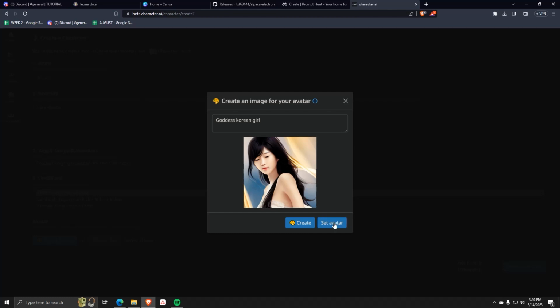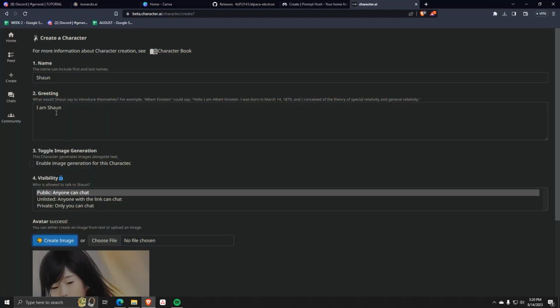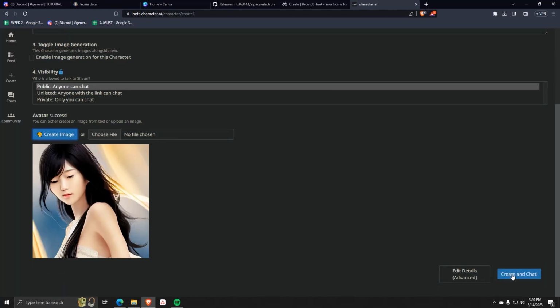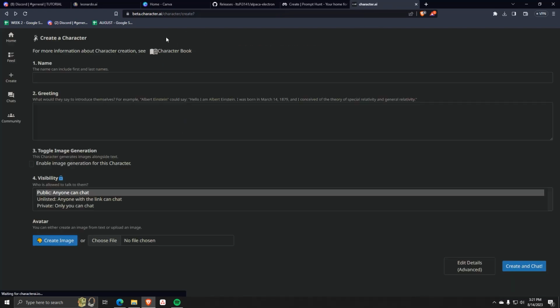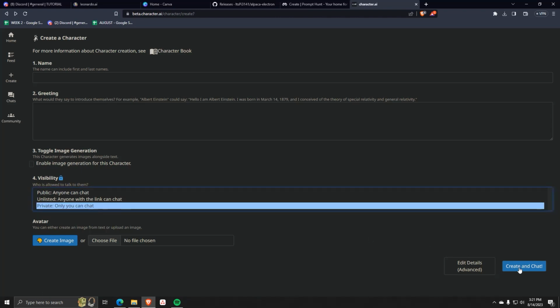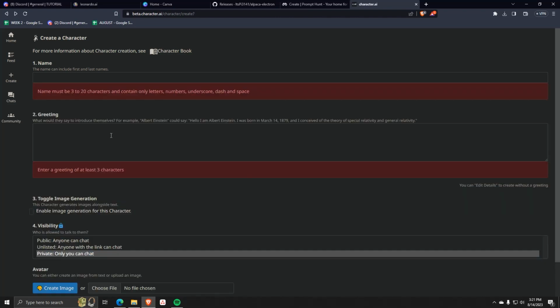Now that you have your image and you're almost done with your character creation process, click Create and Chat. As you can see, you now have created a character to be used, but you can also choose the different options of visibility, whether it's public or a private avatar that only you can chat with.